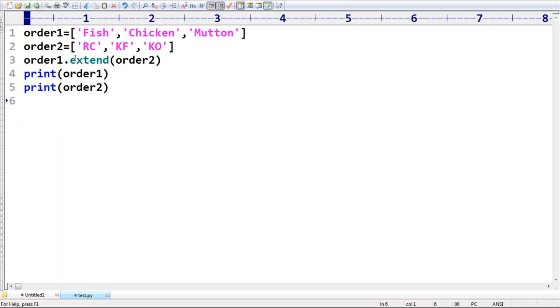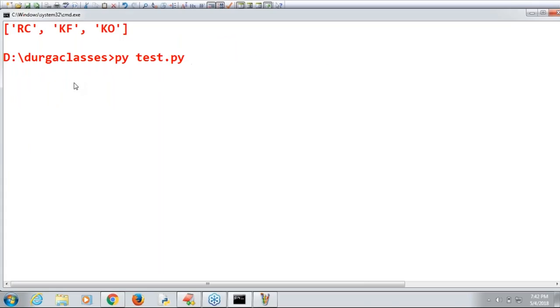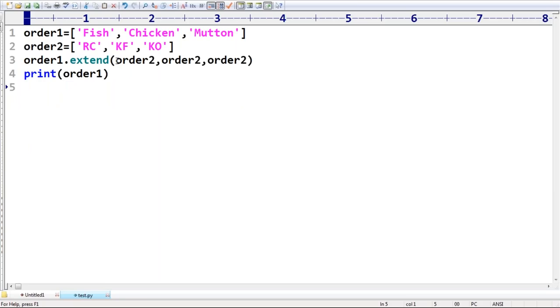Append method you are asking, sir. Prithvi is asking, sir, I want to add multiple values, extend. Sir, extend, I hope it is possible. Extend, let me take order two, three times I'm taking, sir. Observe that, order two, three times I'm taking. Let me print, I hope, let me check, I'm not sure. Multiple lists, I mean multiple values, or are you asking about multiple lists? Multiple values, right? You are asking about multiple values, right?